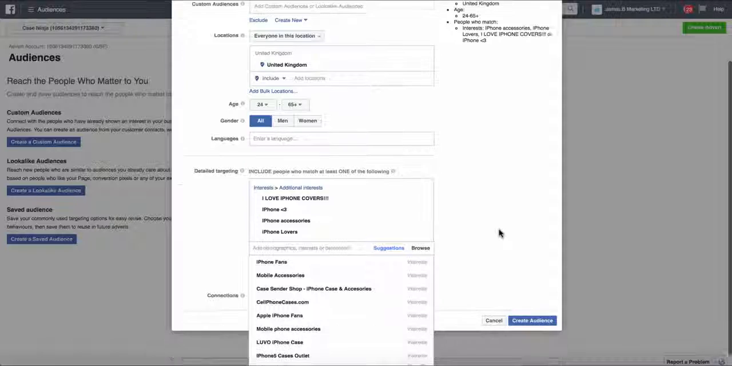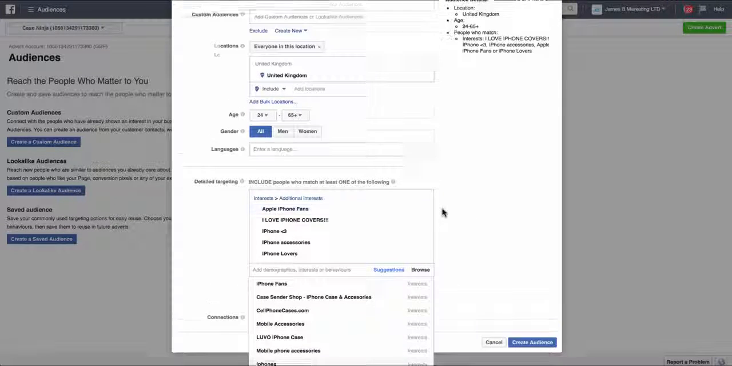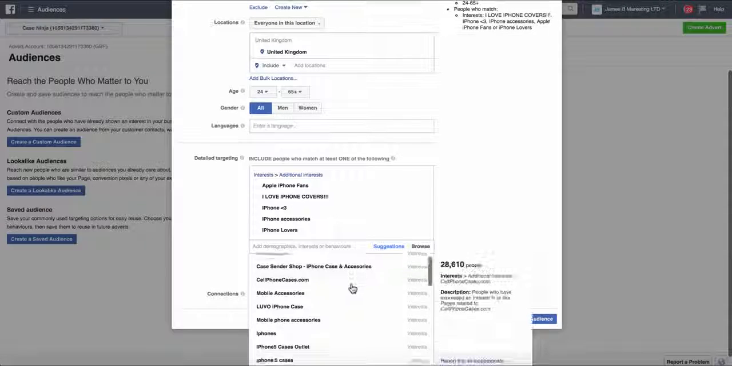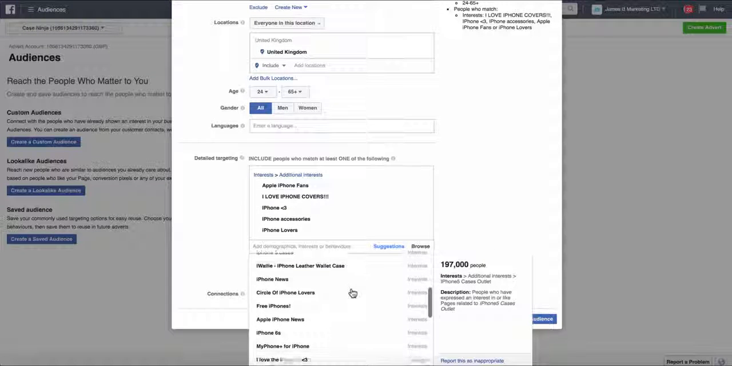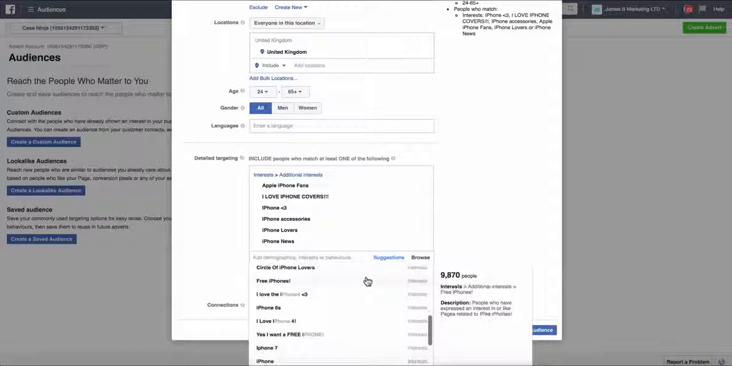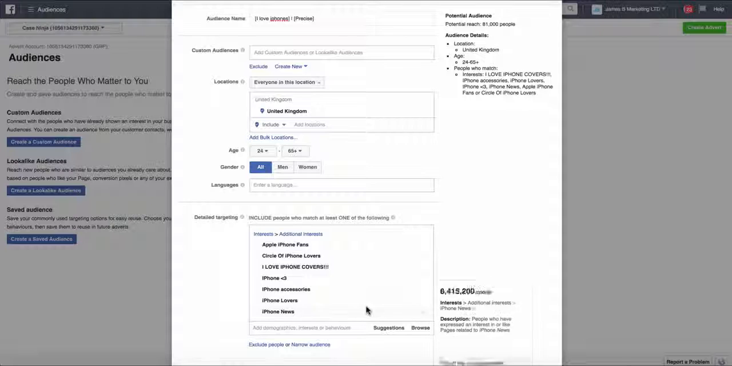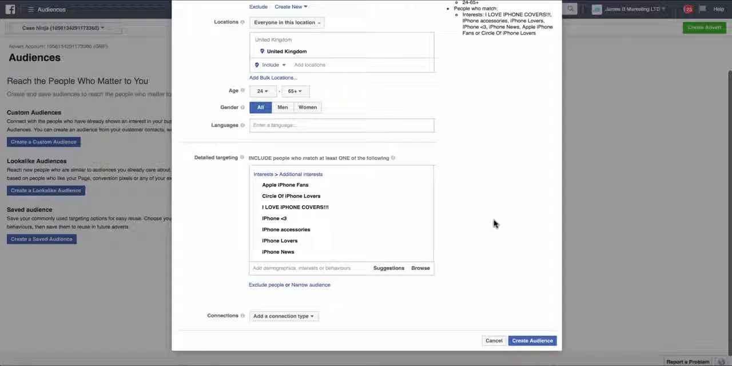So yeah, 41,000. We can put that in there. Apple iPhone fans, gonna stick that in there as well. iPhone news, we're gonna put that in there in this one. Circle of iPhone lovers, and this should give us a pretty standard 81,000 audience. That's pretty good for the UK.